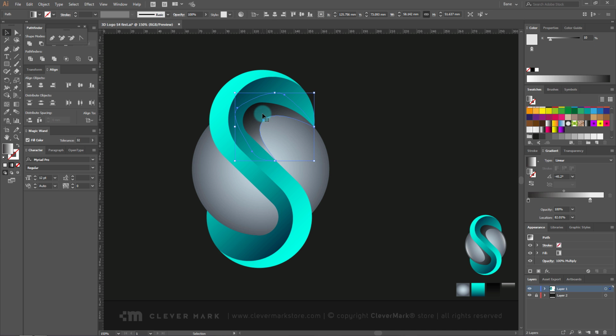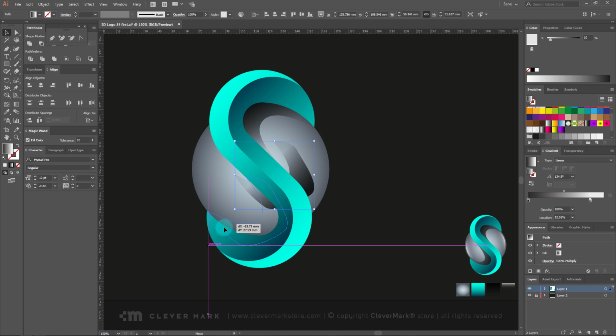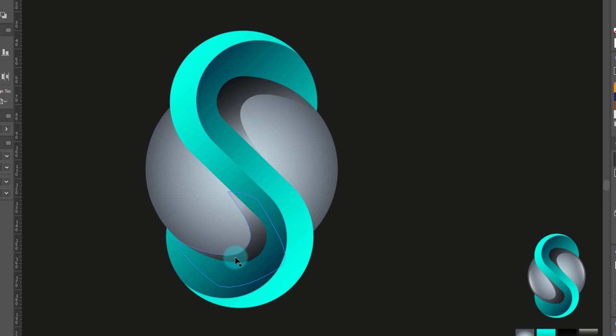Now we copy the shadow to the lower part of the S shape. Select the object and hold Alt and Shift and drag downwards. Then rotate it by 180 degrees. Place the shadow in the same place as the upper part.